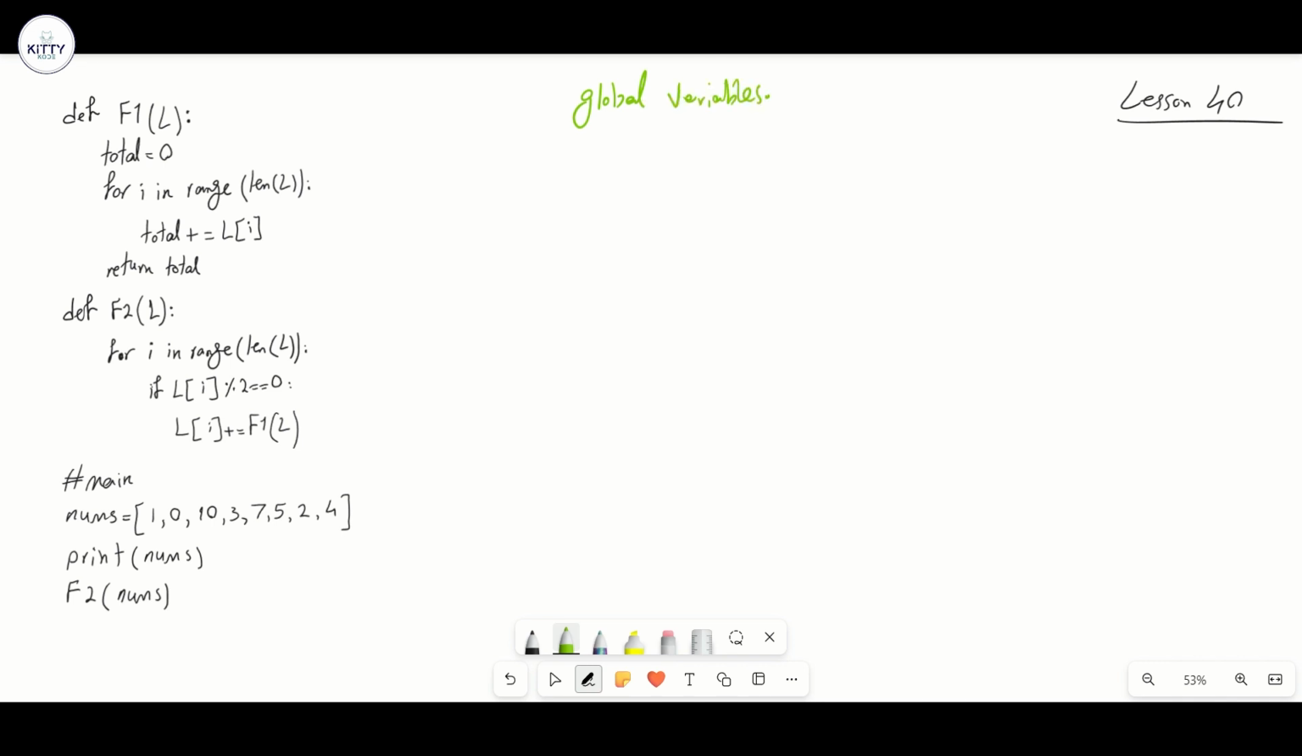Global variables, the ones which are defined outside all the functions. Here we have nums, which has been declared outside of all functions. So if we consider nums as a variable, we can say it's a global variable because it's outside of all functions, here f1 and f2. But you should know that in Python, everything is an object.